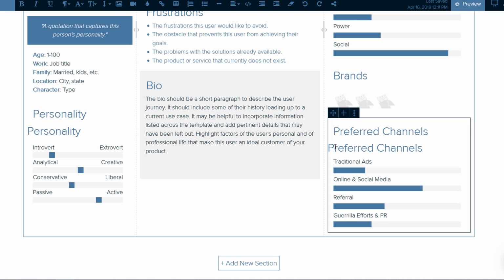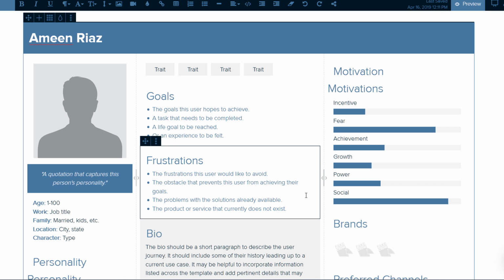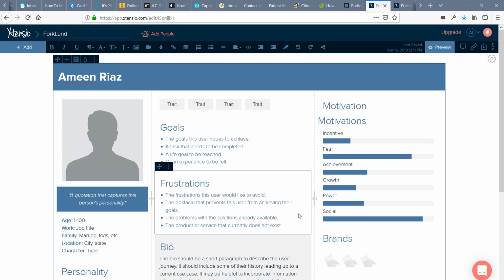So we need to know what ads they are looking for, whether they read traditional ads, newspapers, or they use online services or social media, whether they spend their time on Instagram, Facebook, or what groups they are regularly checking. So these are the things we are going to look for. Then whether they get referrals from their friends. So these are different preferred channels.